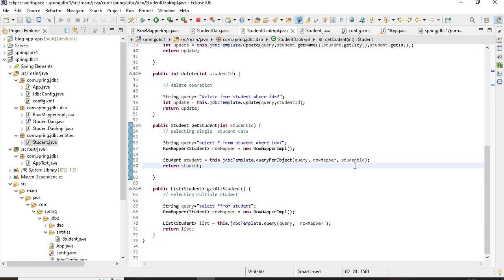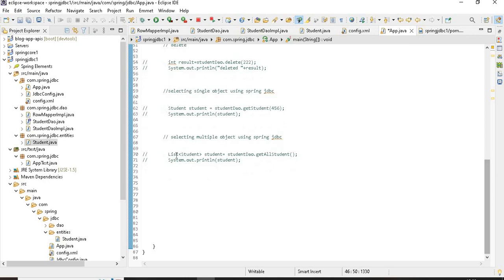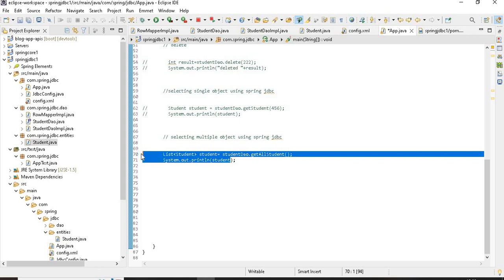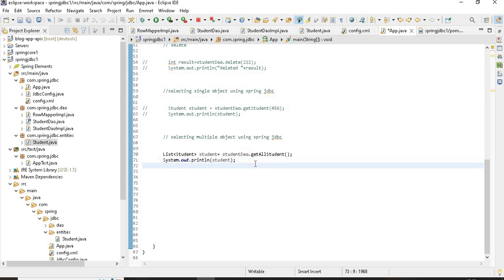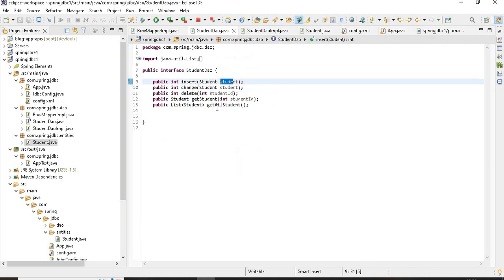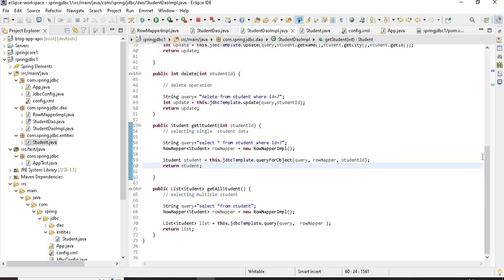So I will be running this last one, getting all students. Exactly the same thing is there. Student DAO, get all students. It will come to the student DAO here. This particular function is not implemented, so student DAO impl has the implementation, and we'll be using a string query, select star from student. We'll be taking out all the students with the jdbcTemplate query.